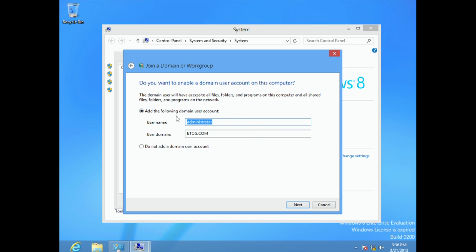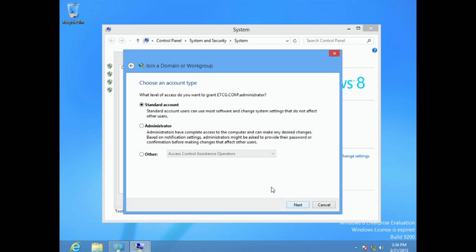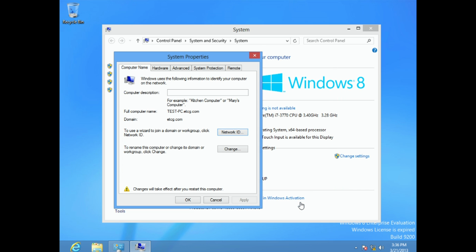So now it's going to ask, do you want to add the following domain user account to this computer? If we're in a real domain environment, there will be multiple user accounts on the network. We may want to add a different user account, but right now we are simply going to add our particular user to this computer and click Next. Then it's going to ask what level of access do you want for this specific computer, and we are going to make it an administrator right now just to make our life easier. Click Next and click Finish.